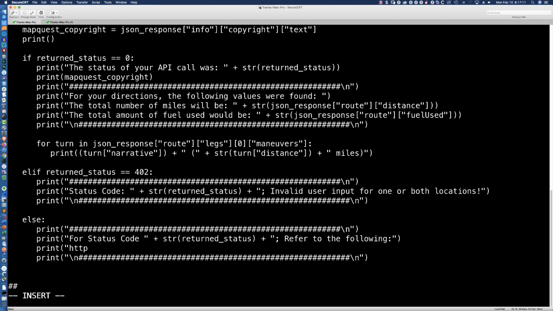And here's where we're going to print out the actual URL, developer.mapquest.com/documentations, -API status codes, right? And so this is a URL that exists on the MapQuest site that can guide you to the different status codes. And let's check this URL right now.